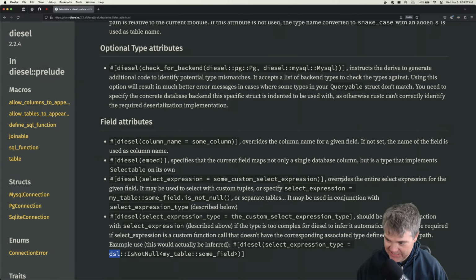Overrides the entire select expression for the given field. It may be used to select with custom tuples or specify select expression. My table sum field is not null or separate tables.